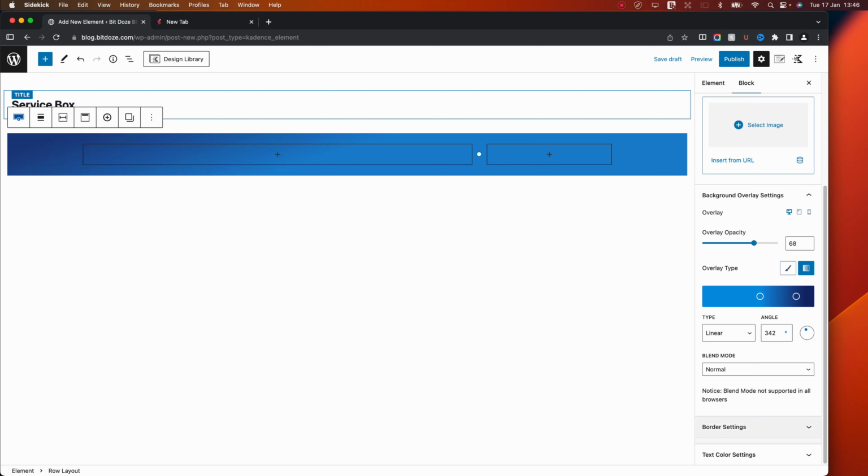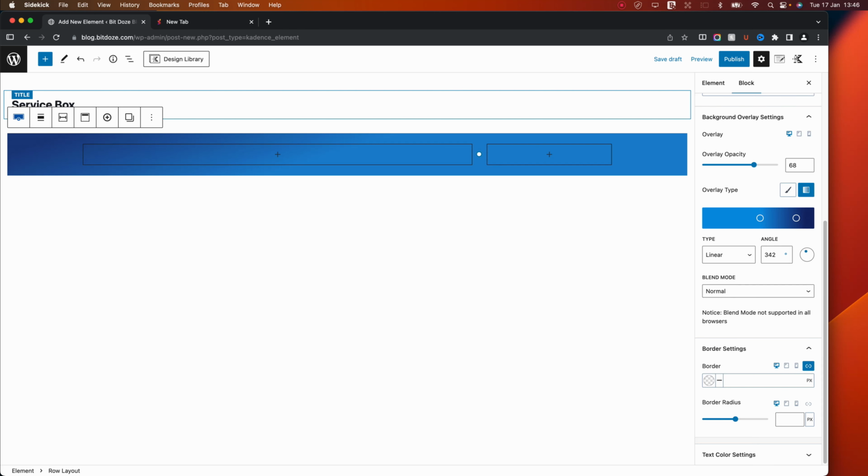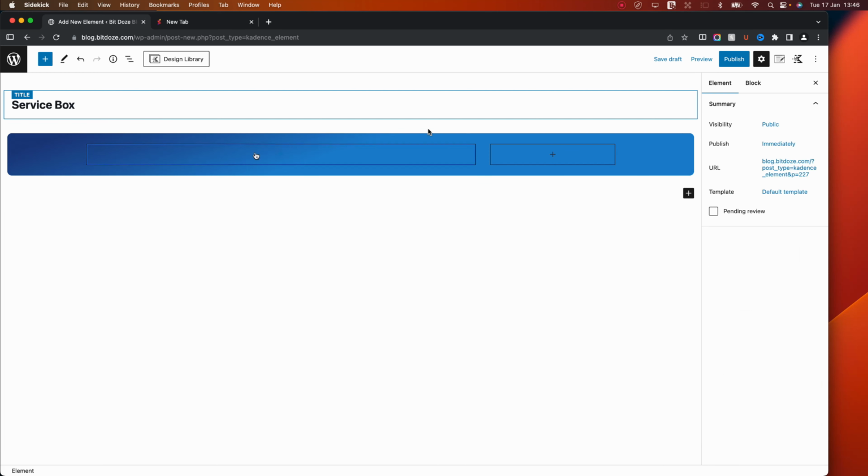And the other thing that we're gonna do is create a border radius. I will put like 10 everywhere for this. So you'll see here that the box has a nicer border radius. It looks nicer than before.